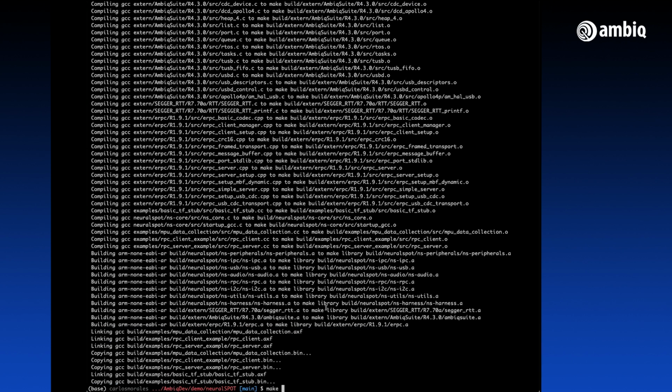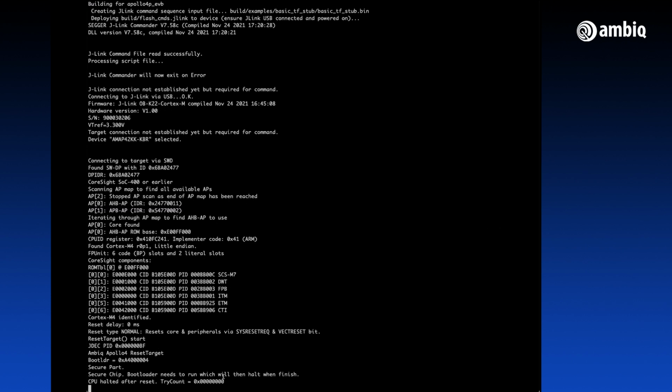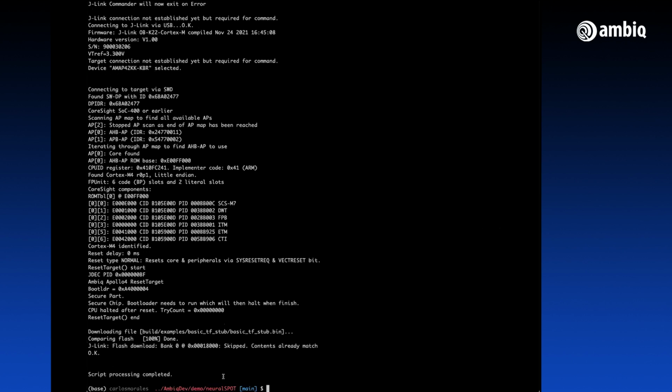The way you deploy is you say make deploy. That uses JLink to flash. When I do that without any further qualification, without any further settings, it will deploy the basic TF stuff, which is what we want today. But if we wanted to do something different, I would say target equals whatever, like one of the other things. So we'll just do make deploy. There we go.